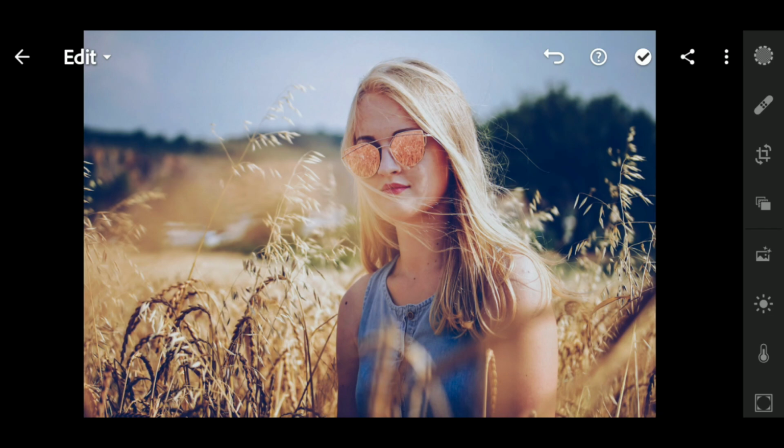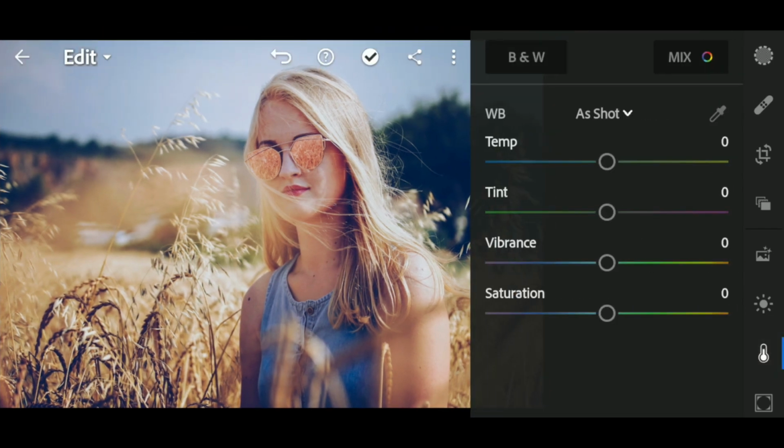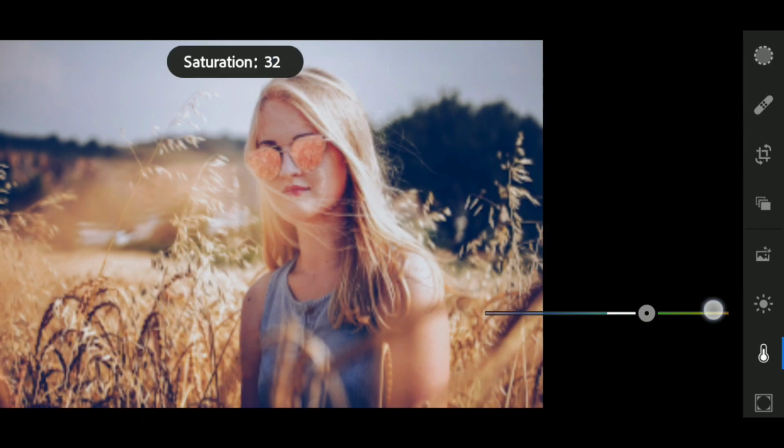Now go to Color. Increase the temperature to about plus 10. Tint to about plus 20. Decrease the vibrance to about -35. And bring up the saturation to about +35.